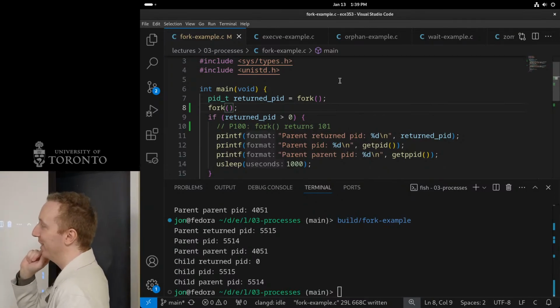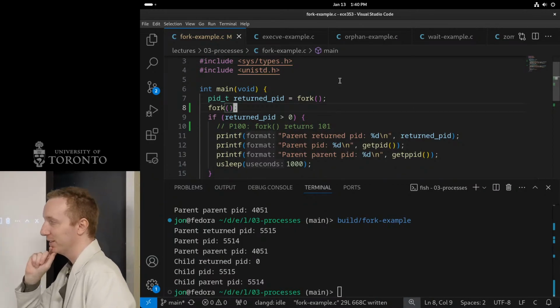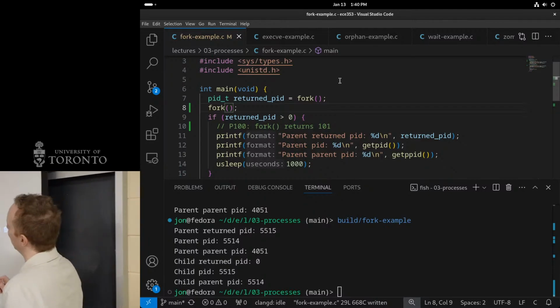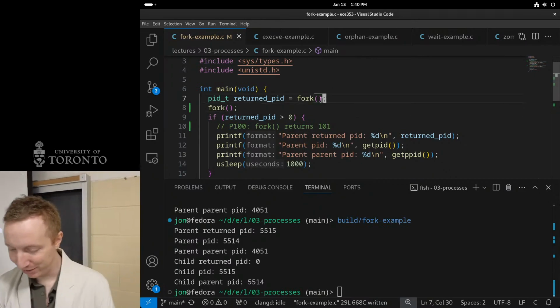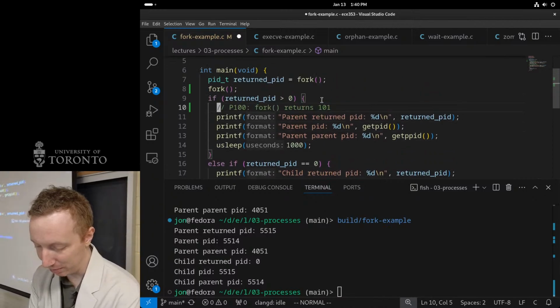I think the parent is going to create another child, and then the child is also going to create another child. So now we're going to have 4 total processes. If I do this, things are going to start getting weird. So let's see if we can argue about what it does because it gets more complicated.